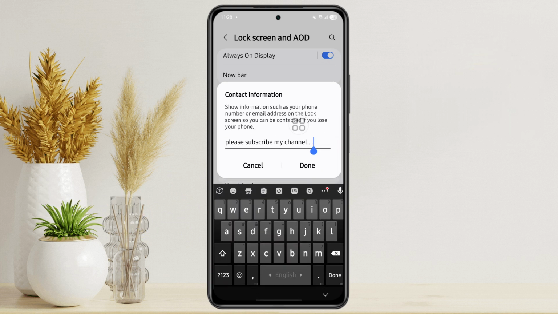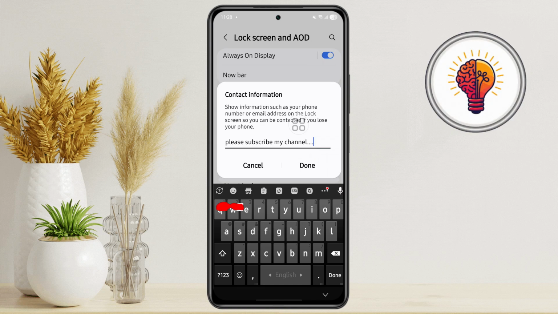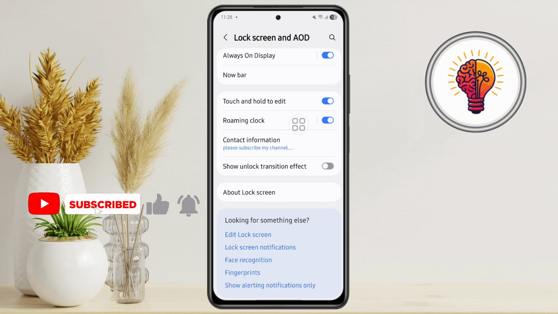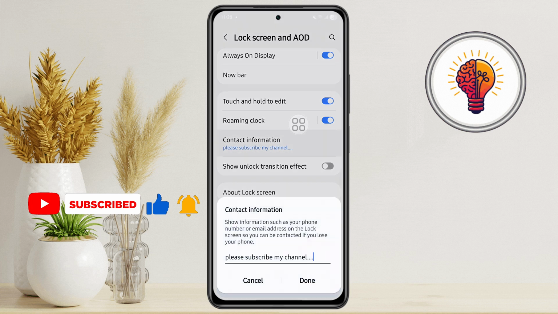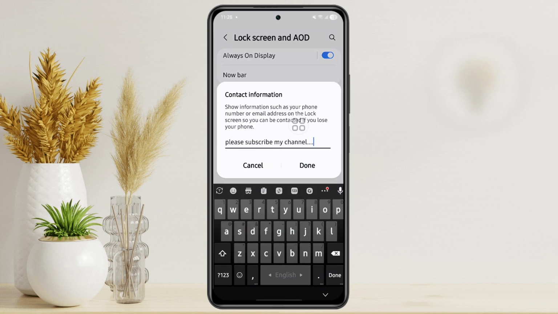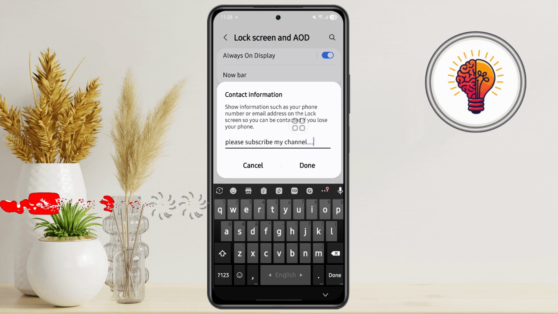Once you're done typing your message, tap Done or Save, whichever option appears. To make sure everything worked, press the power button to lock your phone, then wake it up again. You should now see your custom message displayed right on the lock screen.